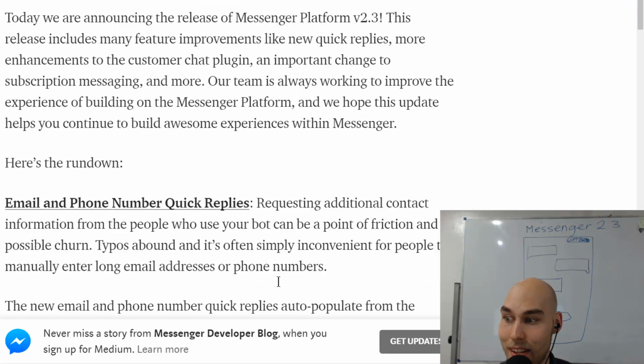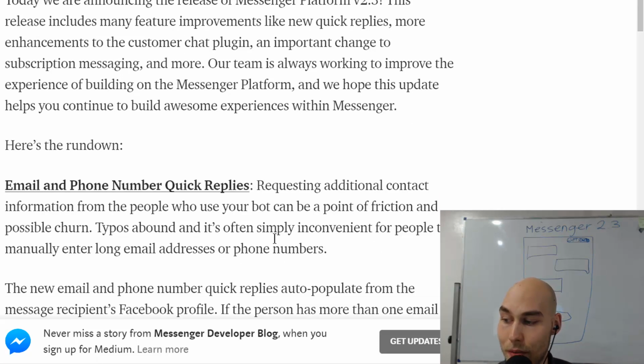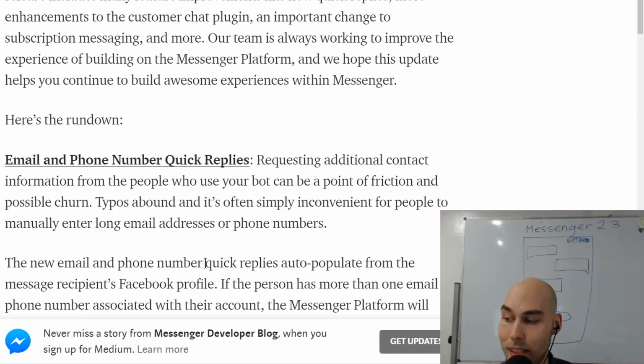to have this addition. So here again, it's also for phone numbers, but I only deal with email addresses. Basically, Facebook auto-populates in this so-called quick reply, so they can just hit the button and their email address is added. So what I want to do now is to showcase this for you.